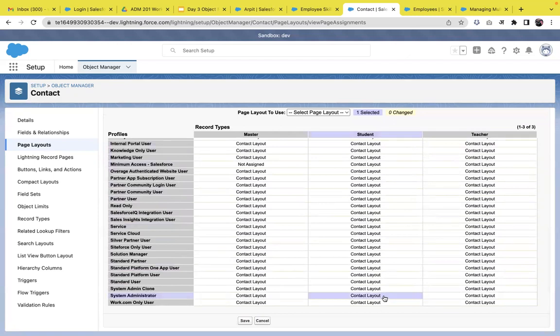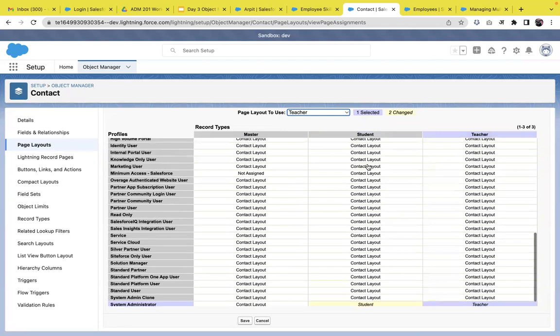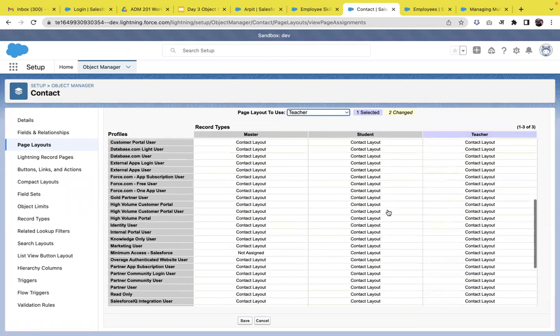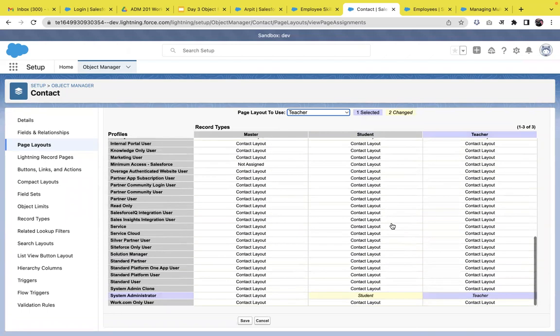So for system admin, for a student report type, we will have this student page layout, and for teacher, we will have the teacher layout. The same can be applied for all profiles: student layout for student record type and teacher layout for teacher record type. I'm clicking on the save button.